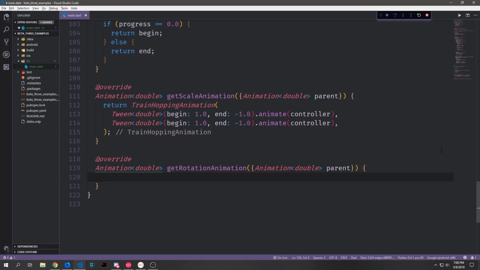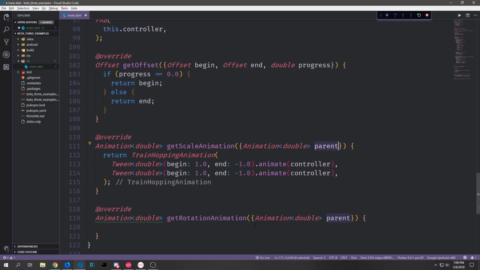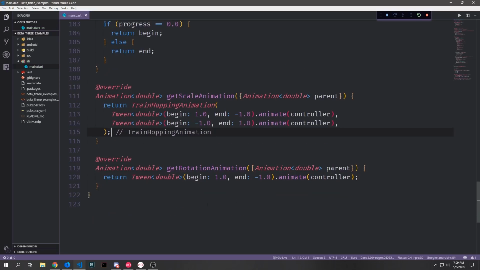So here I'm defining one tween that starts at 1.0 and ends at negative 1.0, and then I'm specifying that I want to animate with the controller, not the parent here, and I'm doing the same for the second tween. So we could even invert these numbers if we wanted to, so have one of them be -1, and then the other one be 1 at the end, and then this would change how the actual animation occurs. Now down for our get rotation animation, I'm just going to pass in a fairly linear animation. So we just start at 1.0 and we end at negative 1.0. And then we animate with our controller again.